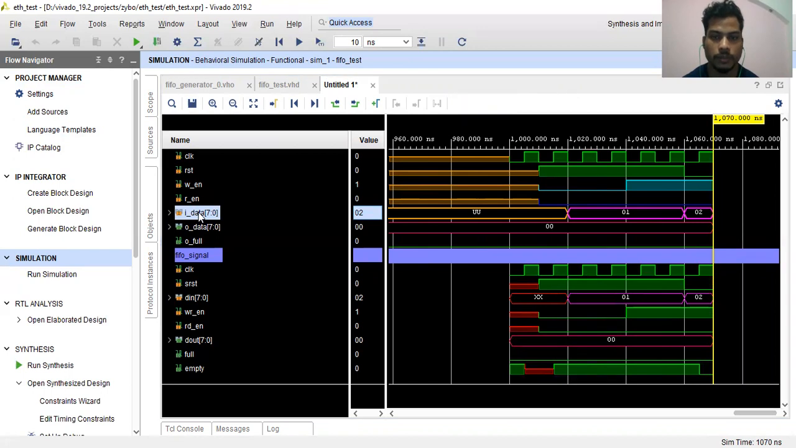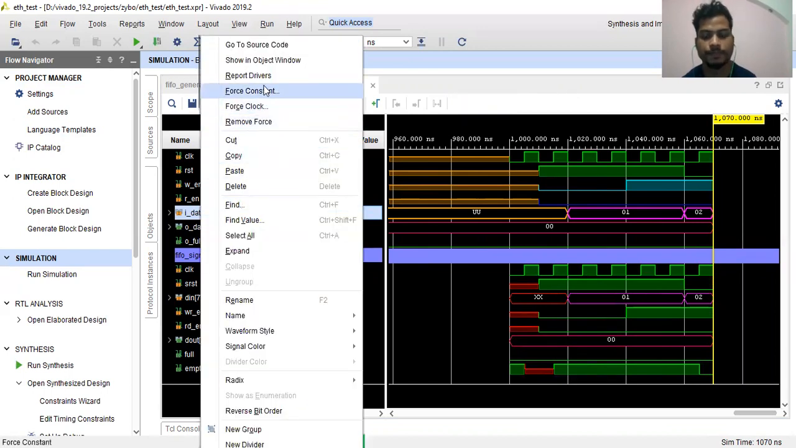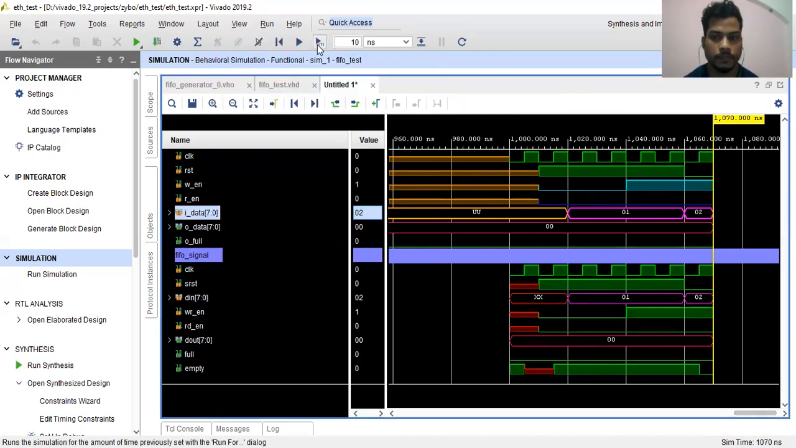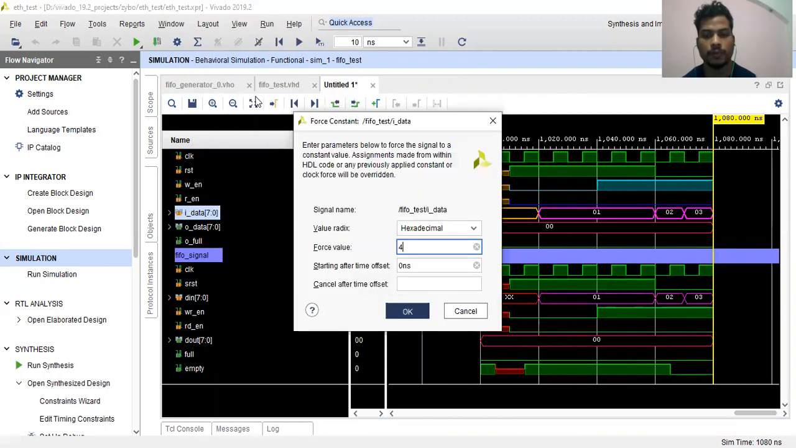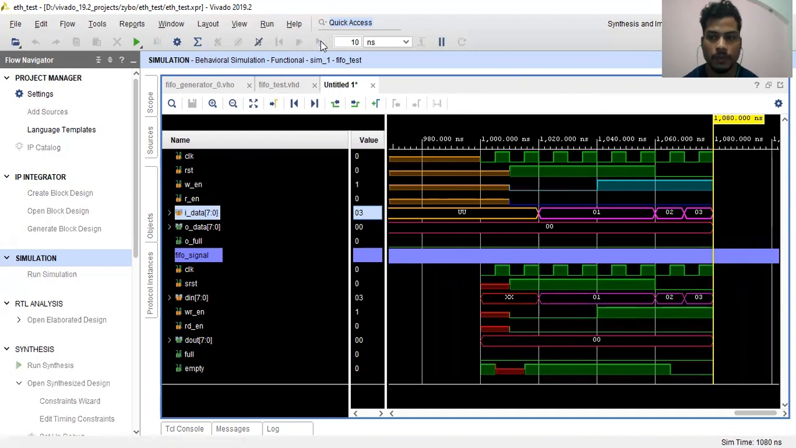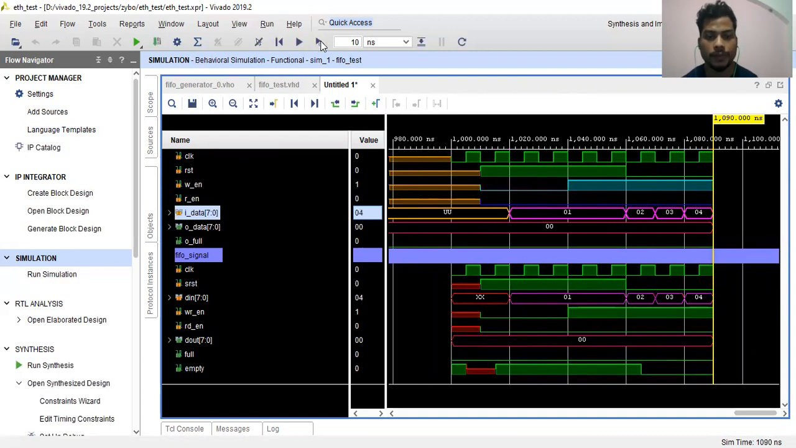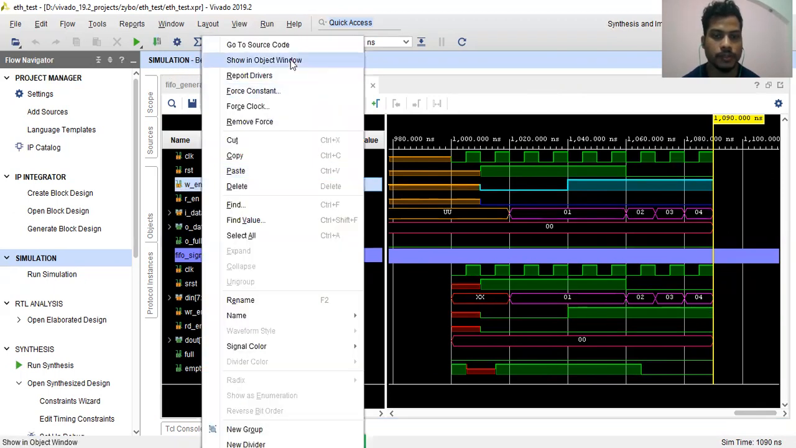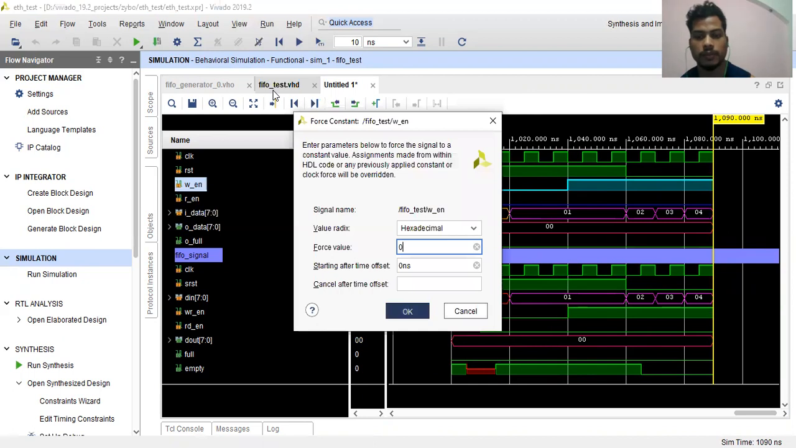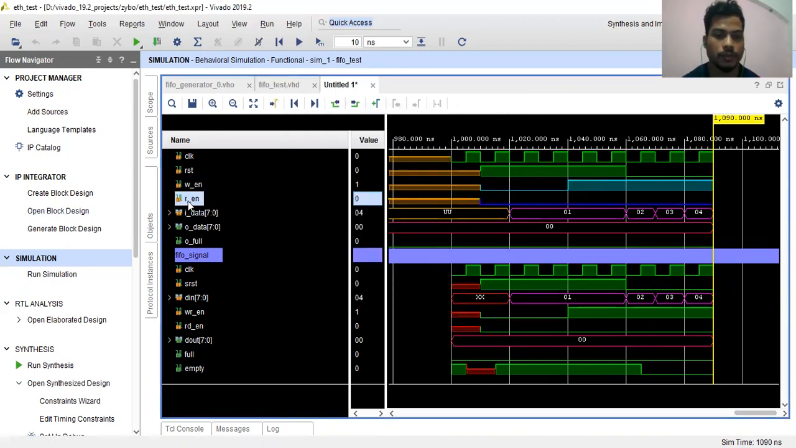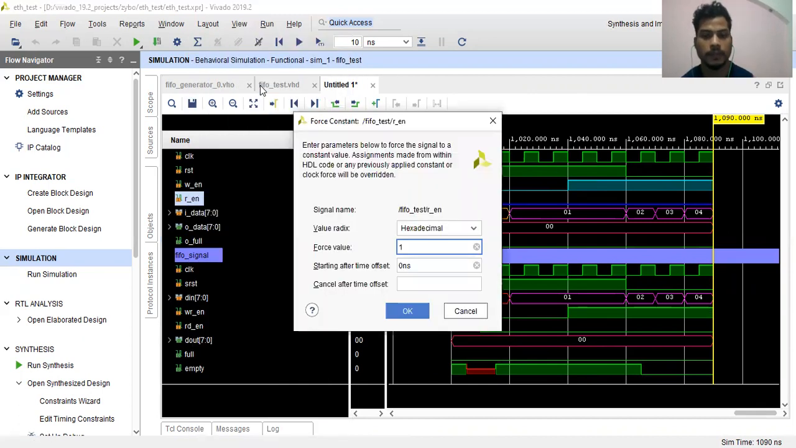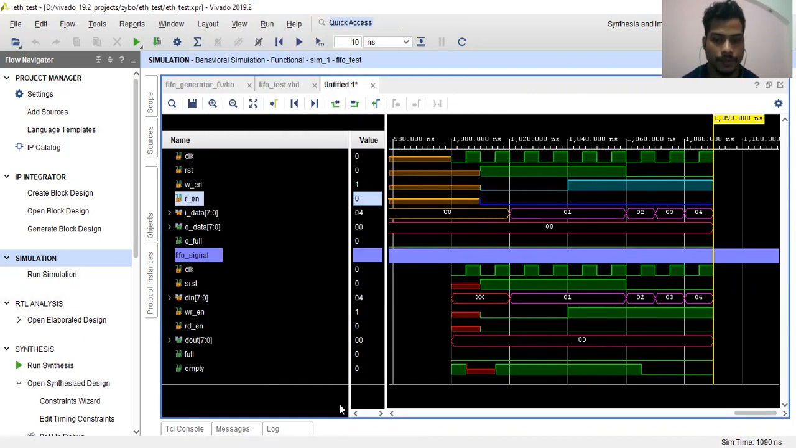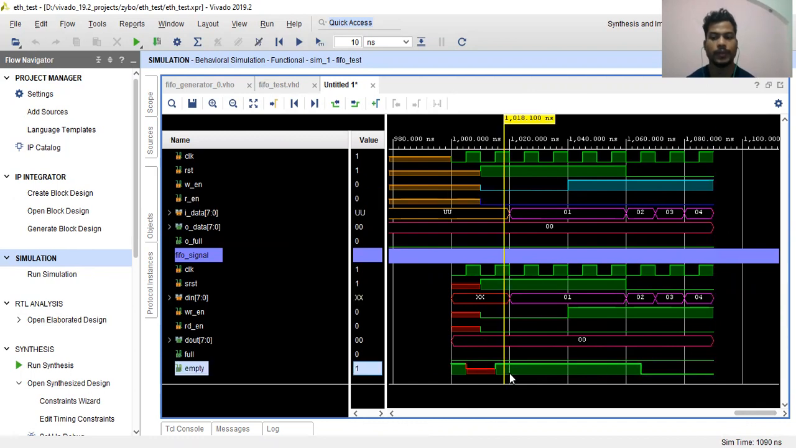I'm going to write the input data as well. The data is full. That way I have to write the data. Okay, and I'm going to make the write enable low, and I'm going to read the data. As you can see here, it is empty because we have not read any data.